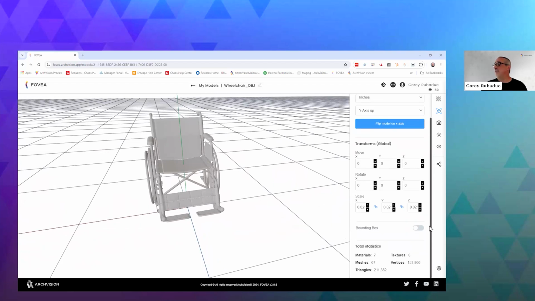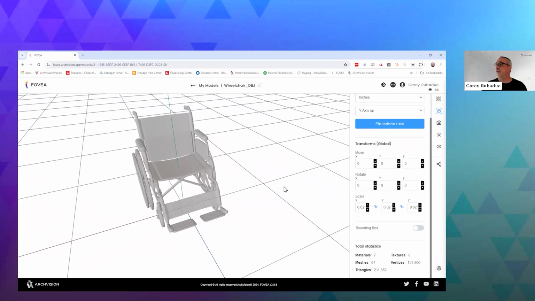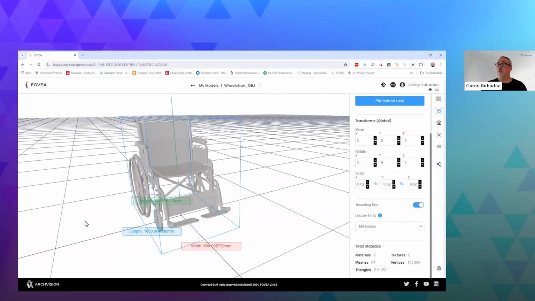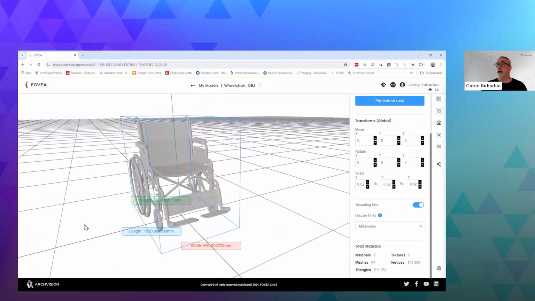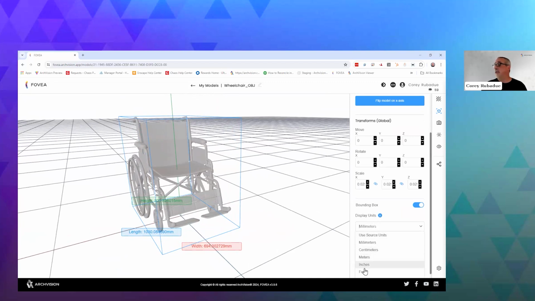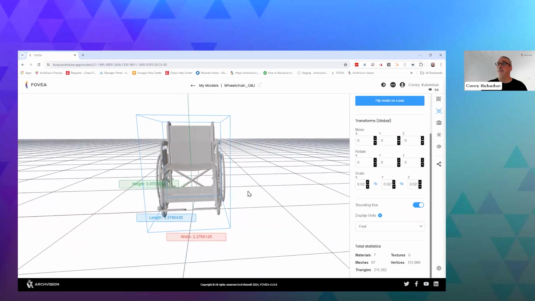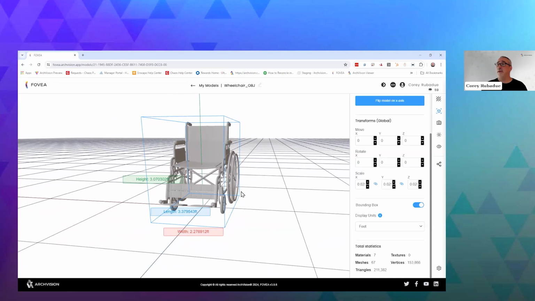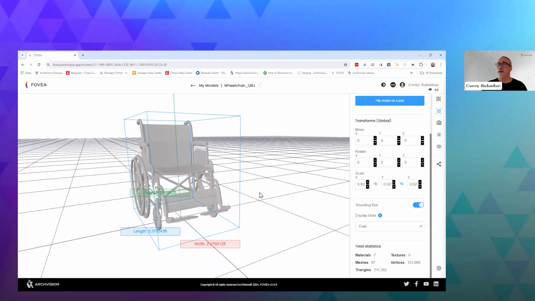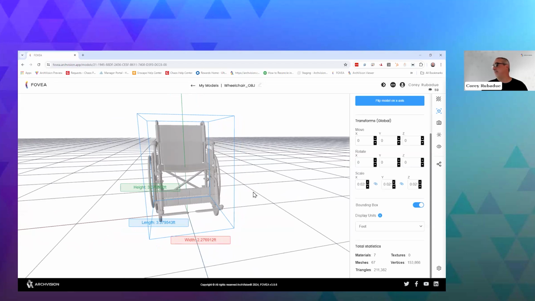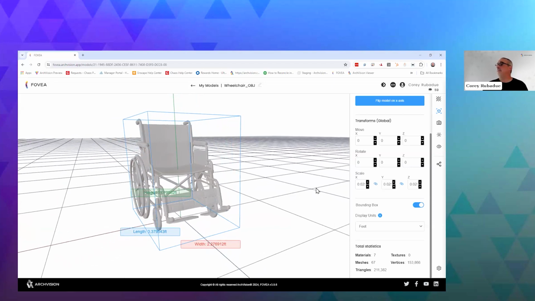If I want to have a better visual of that and to understand what the units might possibly be, I can scroll down to this bounding box area here. And I have a bounding box representation, and you can see the size is written out here in millimeters. I can change that to feet and inches, and you'll see this is giving me about 3 feet in height and about 3 feet in length. I'm just going to say it's accurate. I'd have to do a quick measurement on a wheelchair to see, but it's pretty close, probably.